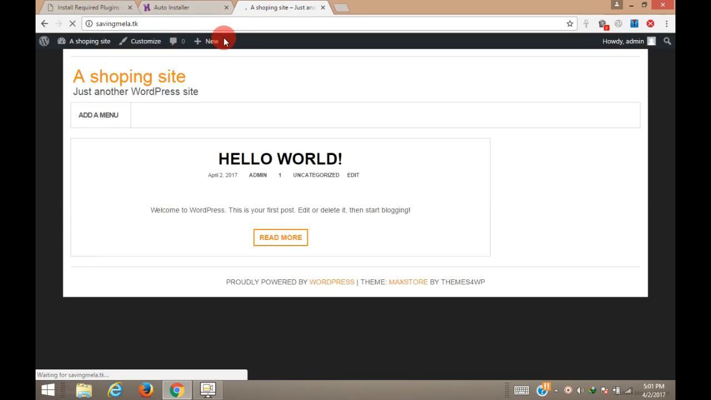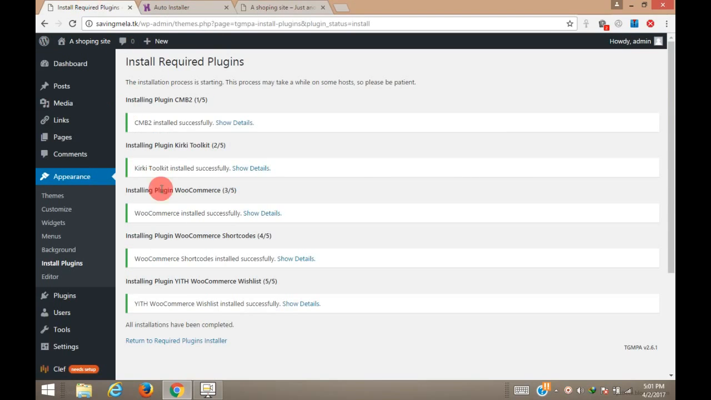Okay, here you can see our default hello world page of WordPress, a shopping site, and I gave the tagline of my website. Okay, here you can see add menu. There is no menu, so we have to add a menu according to our requirement. So here you can see all the plugins have been installed. I have to activate all the plugins.